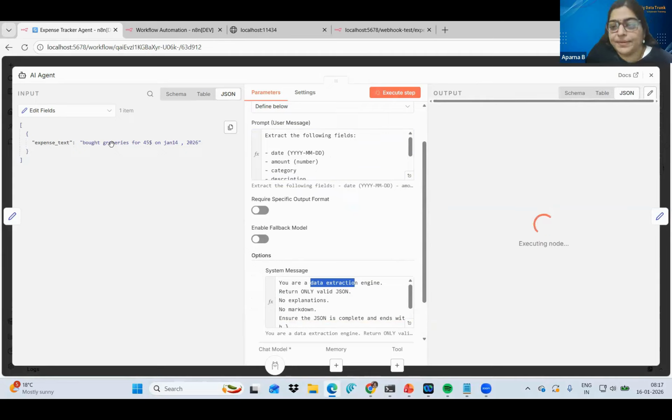We'll just give it a few seconds for it to pull out that information. Move on to the next step. So it's trying to execute this. The AI agent is calling the Ollama model, reading this input based on this prompt, trying to break it up into very valid individual fields within JSON kind of output.